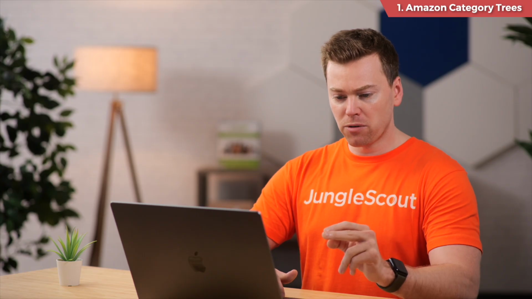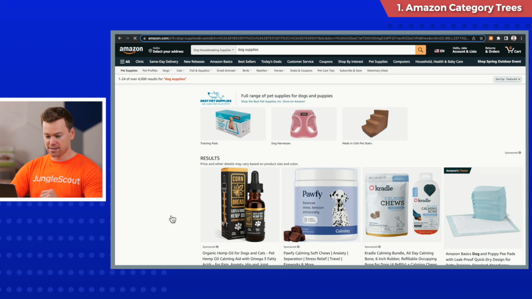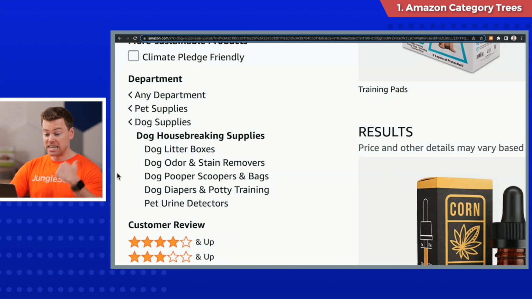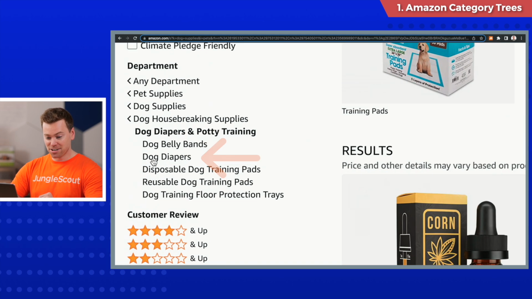So from here, what I'd recommend doing is going through all these sub niches now and trying to find an interesting product to sell. So I'm just gonna do dog housebreaking supplies as an example, and then keep niching down to the lowest level. And so dog diapers and potty training sounds interesting. And let's just go with dog diapers here.